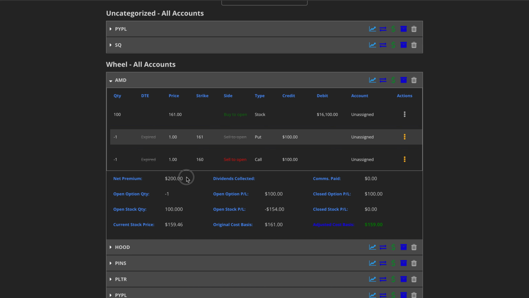So now our net premium is $200, right? We sold a put, we got paid $100. Now we sold a call, we got paid $100. Our net premium is $200. And if we take a look here, our adjusted cost basis now would be $159, because if we paid $161 for the shares, but we've made $200 in premium, that's like if we bought the shares at $159. So you can kind of see how you can keep using this.